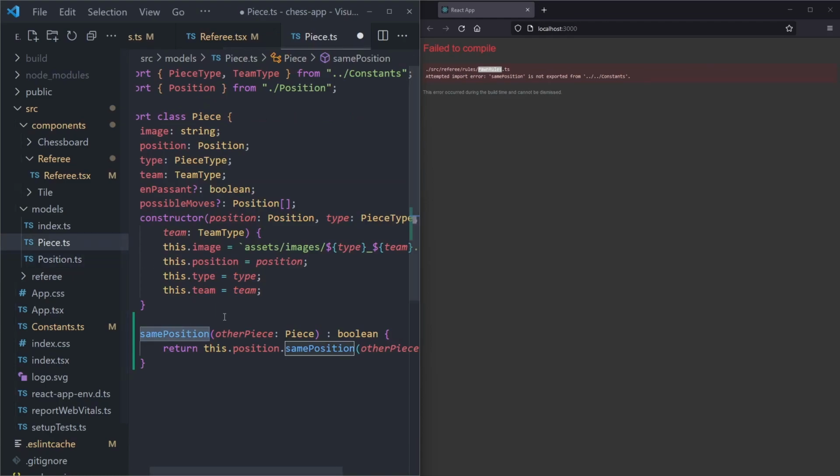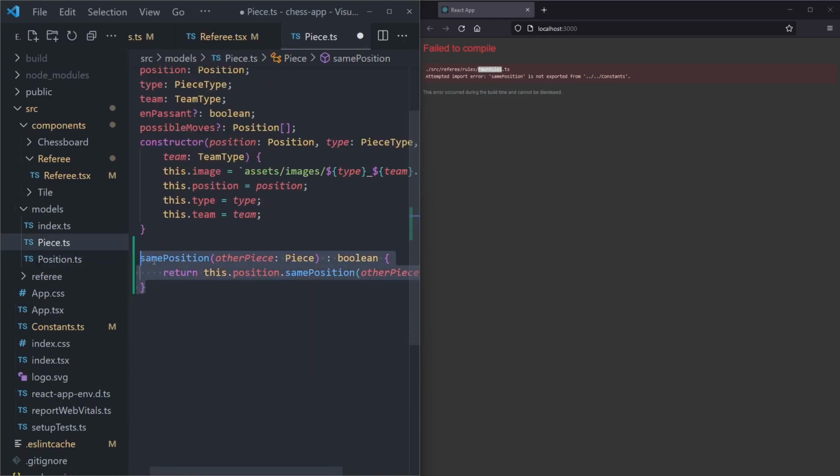Right here in our piece class, we also have the samePosition function, and this accepts a parameter of piece. So this samePosition function will only compare the positions of two pieces. So we cannot compare two button positions, for example. This is only for pieces. And inside of this function, we do use the samePosition function on the position class, so we don't need to write duplicate code, but we spare some code by adding this functionality to our piece.